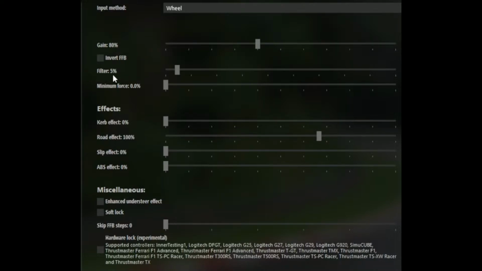Now the filter, what does it do? When you drive over curbs and bumps, you get this rumbling. If your wheel is super violent when you drive over the curbs or bumps, you would want to increase the filter. If you increase it, it will smooth out the large shocks, the huge rumbling that your wheel will make. If your wheel is smooth and doesn't have these violent reactions, you should not increase it. It will be pointless. You will keep it on a lower percentage or on zero. Some people, it's up to personal preference.